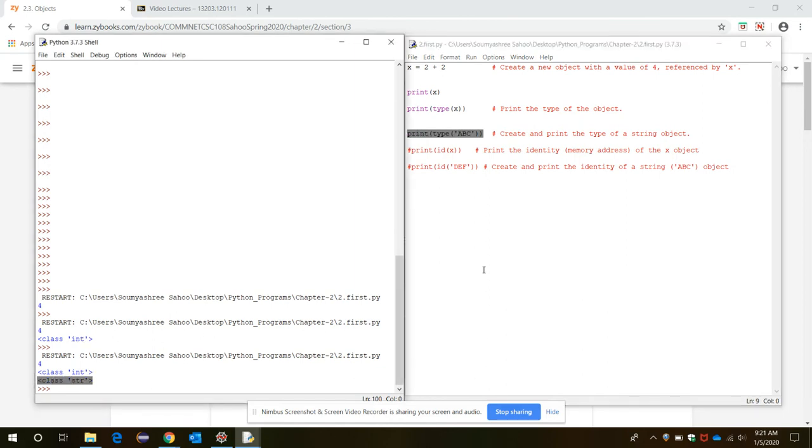Str means string. So if we write a set of letters like this, it belongs to the class string. String is nothing but a set of characters or letters. If we write only A or only B or only C and try to print the type, it will print char, that is for character.